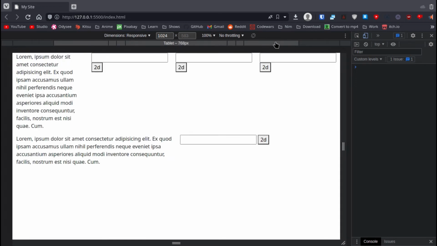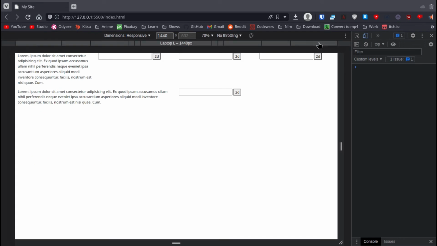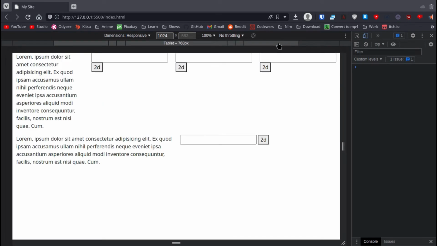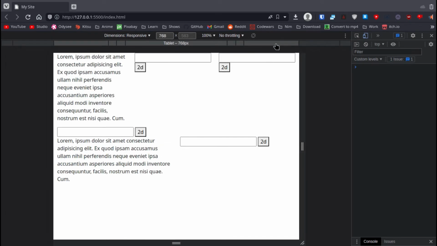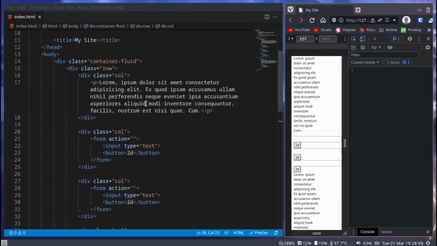On a laptop screen, it will look like this. So this is a large laptop screen, this is a normal laptop screen. And then on a tablet screen, it will break up, and this one will now go to the bottom. Then this, and you could of course force it to have specific sizes for each.